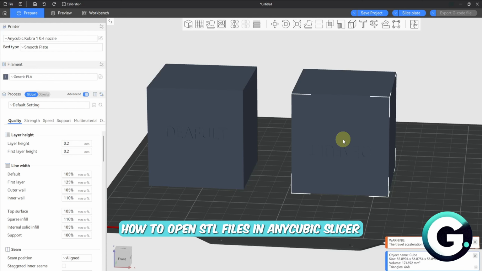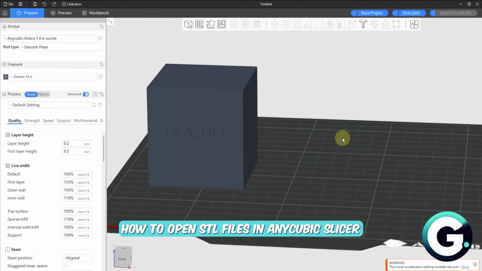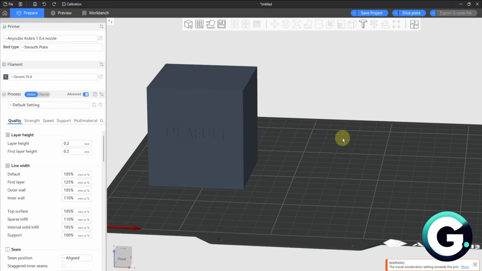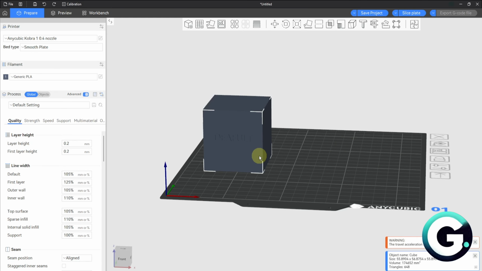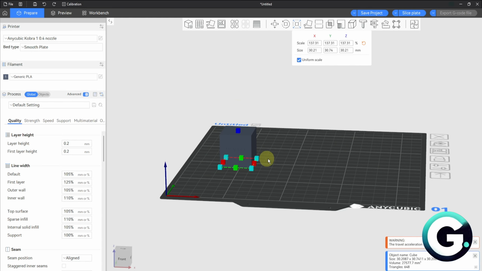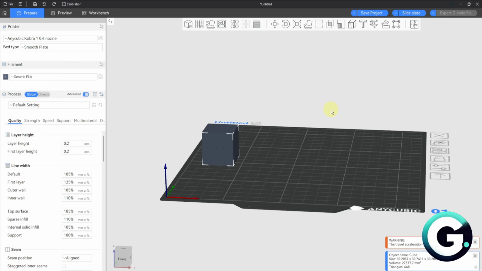Hello everyone, in today's video I'm going to show you how you can open an STL file in Anycubic Slicer. Now it doesn't matter whether you have a new project or you're building something right here. Basically just go ahead and open up your project, and there's two ways to do this.